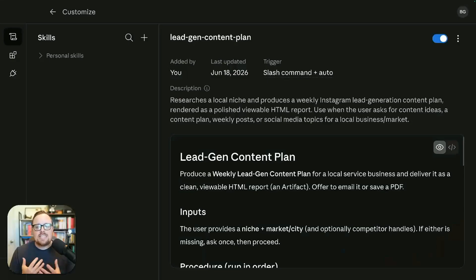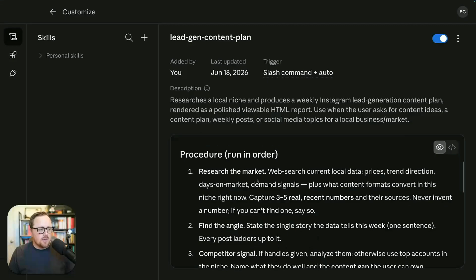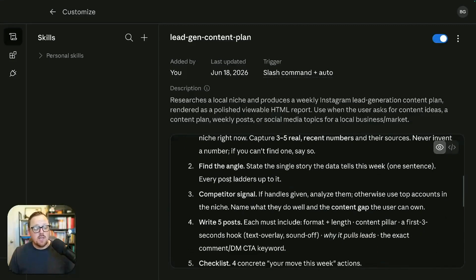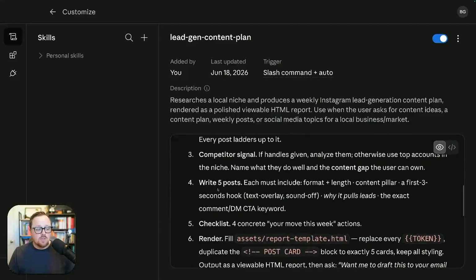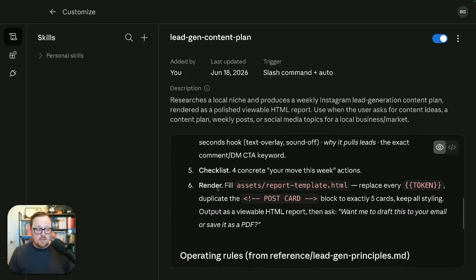So level 2 fixes both. We take my exact process and package it into a skill that you can use. Now, a skill is just a file that holds my steps and the exact report I want at the end. And mine does 6 things. First off, it researches the market, and then it finds the angle and looks for a competitor signal, and then it writes those 5 post ideas for me, creates a checklist, and then finally renders it in a visual way so that we can see what we want at the end, and it looks the same every time we prompt this.